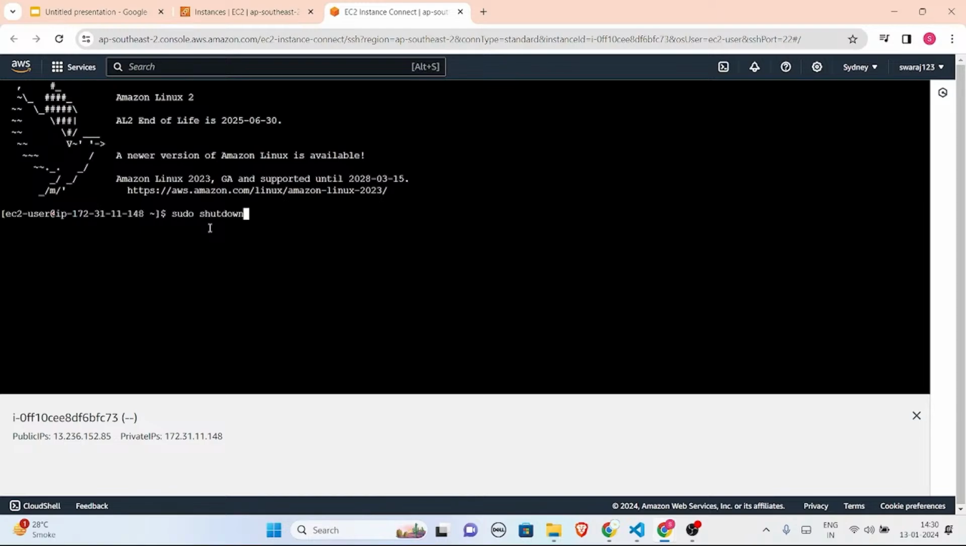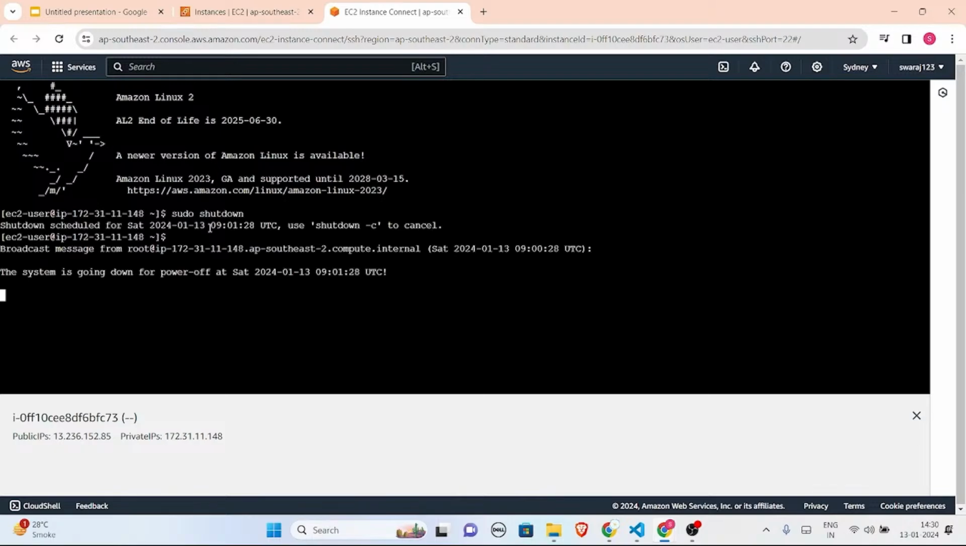As I have set the shutdown behavior to terminate, it should be terminated. Let's check it. The system is going down for power off at this moment. Now let's check whether it is being terminated or not. What is its shutdown behavior now?